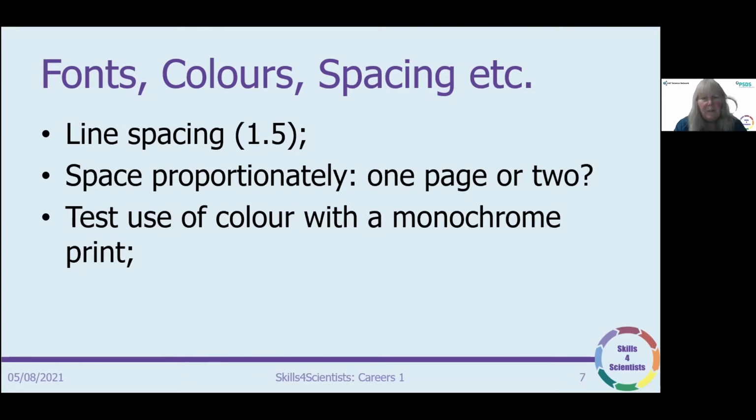Line spacing. So I recommend 1.5 lines spacing between each line of text. Don't cram stuff in if you've got a lot to say, and conversely, don't overly space things out if you haven't got a lot to say. If you go for 1.5 spacing and you can't get everything in, well, you're probably going to have to do a bit of pruning.